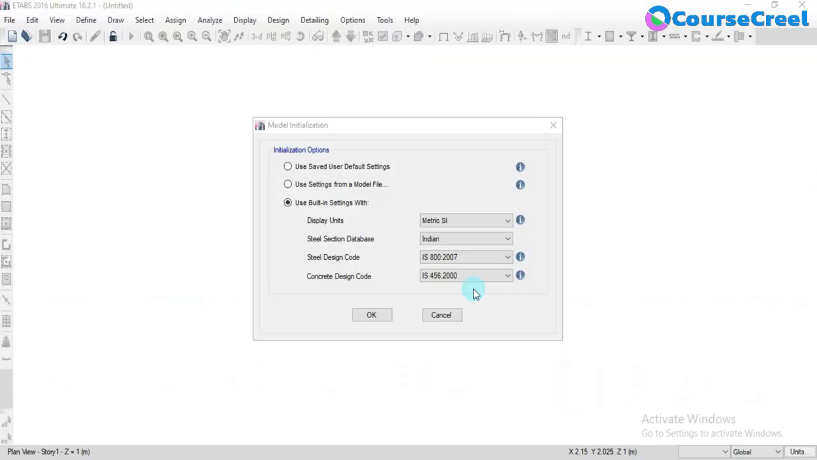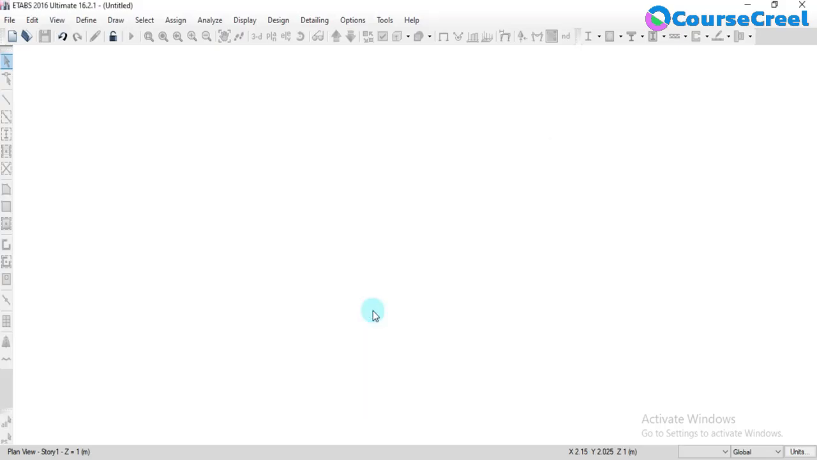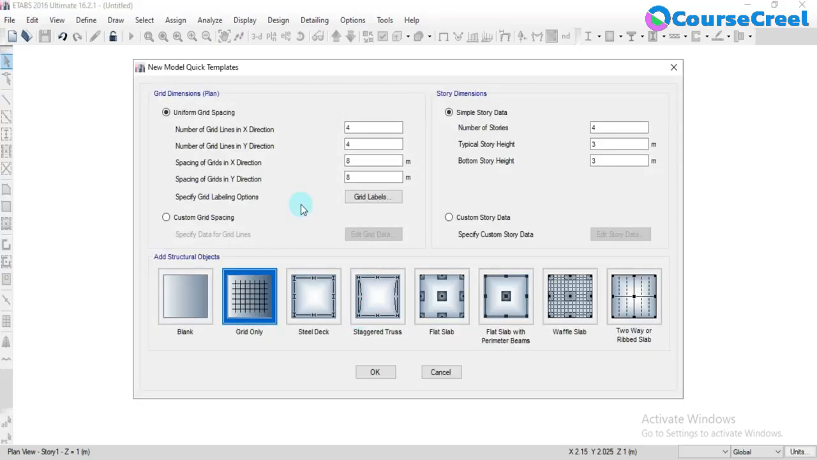In this video, we are going to discuss the beam. So already we are going to use the built-in settings. Click on OK. Under grid option, I'm just going to consider the uniform grid spacing and number of grid lines in X direction, that is in horizontal direction. I want to get 2.